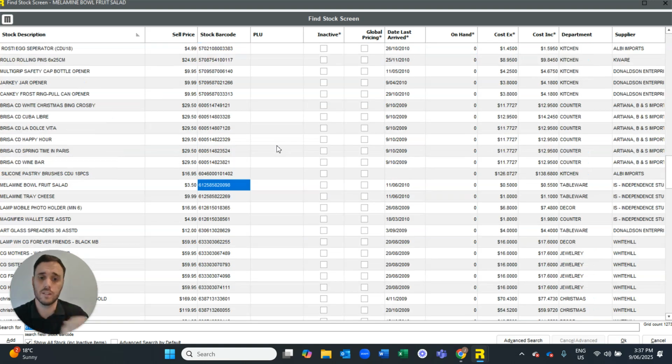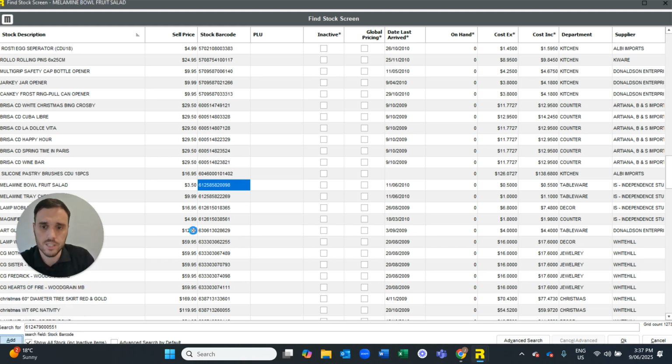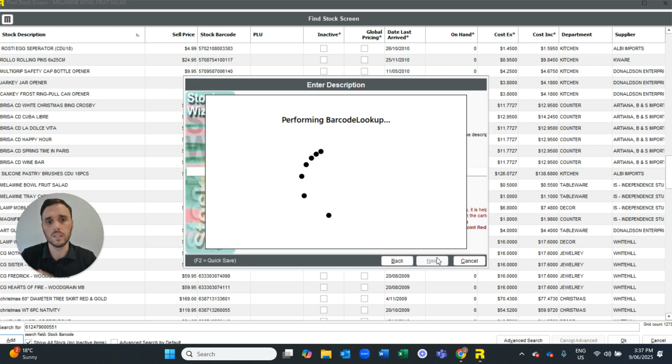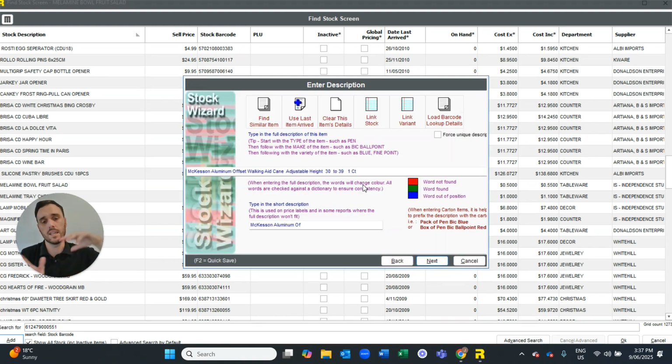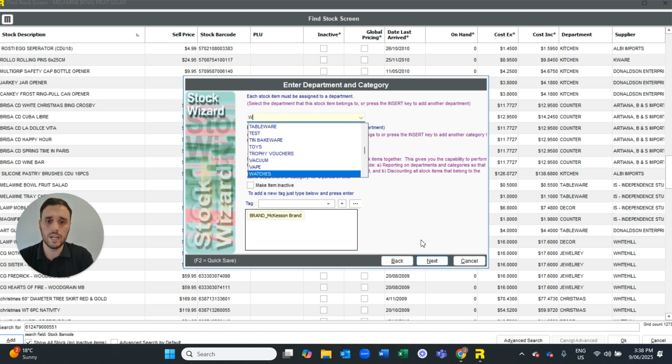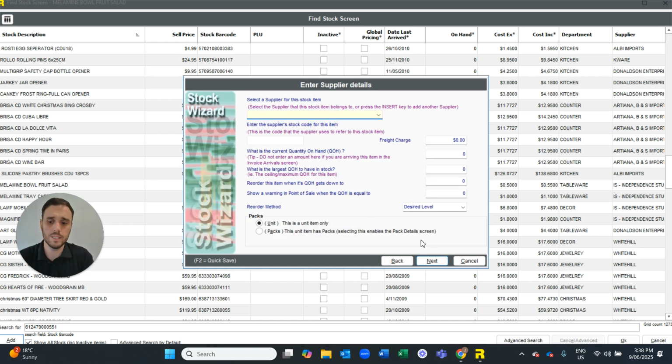or even if I'm arriving at it via a supplier invoice, you'll see that this screen here is basically saying, hey, I can't find this barcode in the system. What do you want to do? So I'm just going to click add and go through the add stock item wizard. When I click on next, you'll see that it performs a quick little barcode lookup. What that's doing is cross-referencing with that online database, and straight away you can see here it's grabbed the description of that product. So when I go next, I might have to assign it to a department.